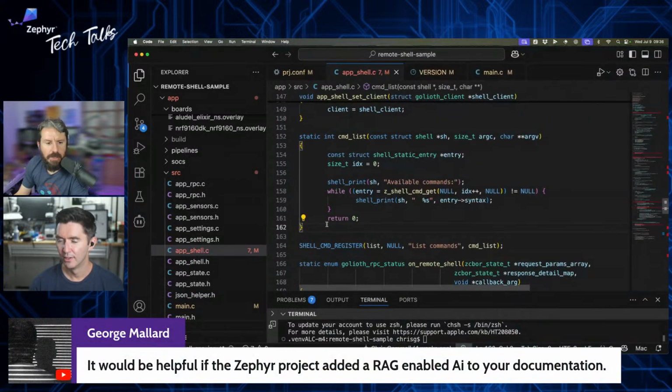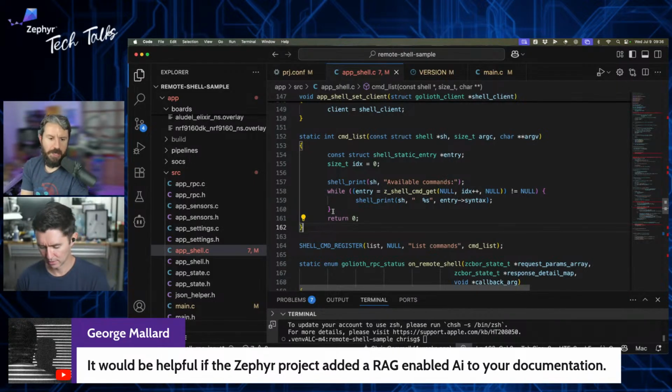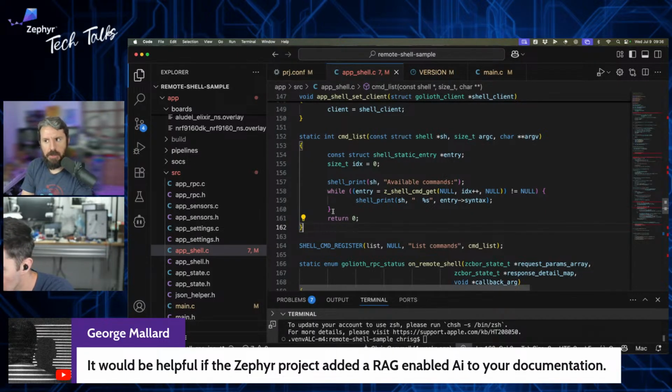A quick digression, and I will turn back to you, George. There's a comment that it would be helpful if Zephyr added a RAG-enabled version of the documentation. We have a PDF already. Do LLMs need more than that? I don't know. It should already be good enough to point your editor of choice to.